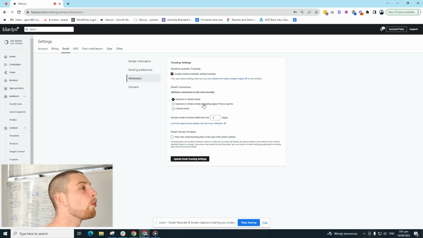You can also choose opened or clicked email, excluding Apple privacy opens. Apple devices treat every email, from a reporting perspective in Klaviyo, as being opened. It's a new privacy update, or not really new anymore, but any email that gets sent to an Apple device is counted as an open. So it actually can skew your data a little bit, and if a sale takes place, even if they haven't opened an email, it'll attribute it there.